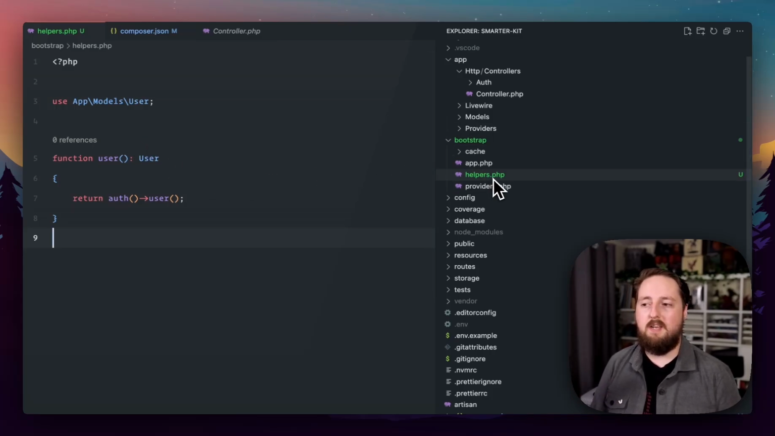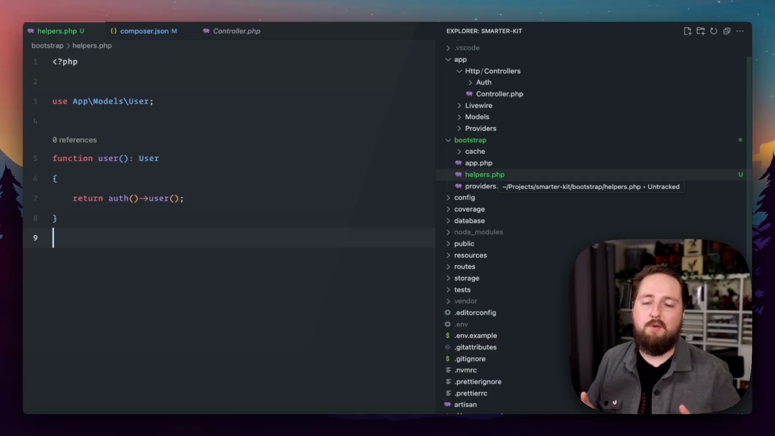So you can do this, set up a helpers file, and then even if you don't need it right now, you've got a place to put functions that you can then use throughout your application later on.